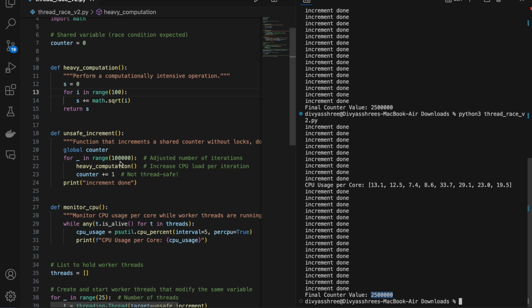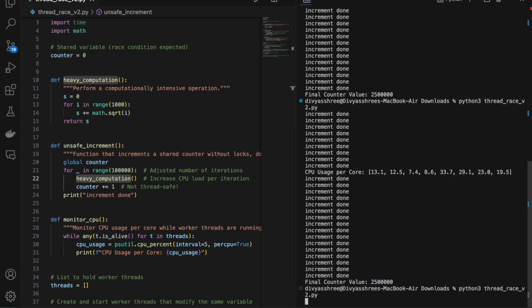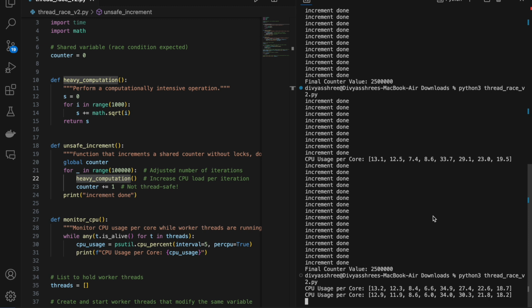Now this is a very straightforward operation, so the effects of race condition are not visible, but we can still see that this particular update is not thread safe. Now if I increase this value, this will slow down the increments done on the counter variable. So we see the CPU usage more often, and we get an idea of how it increases and decreases.